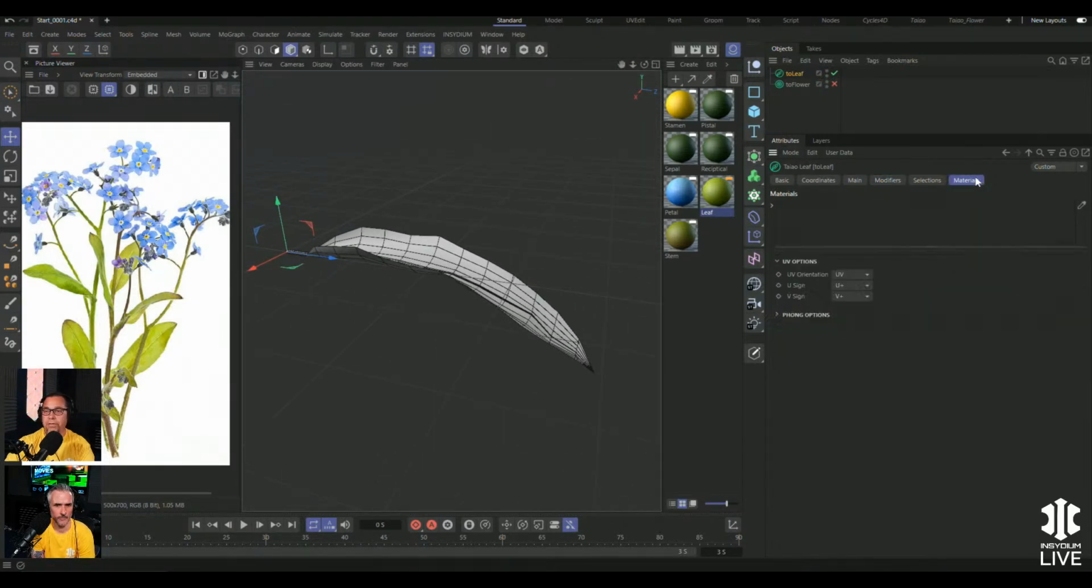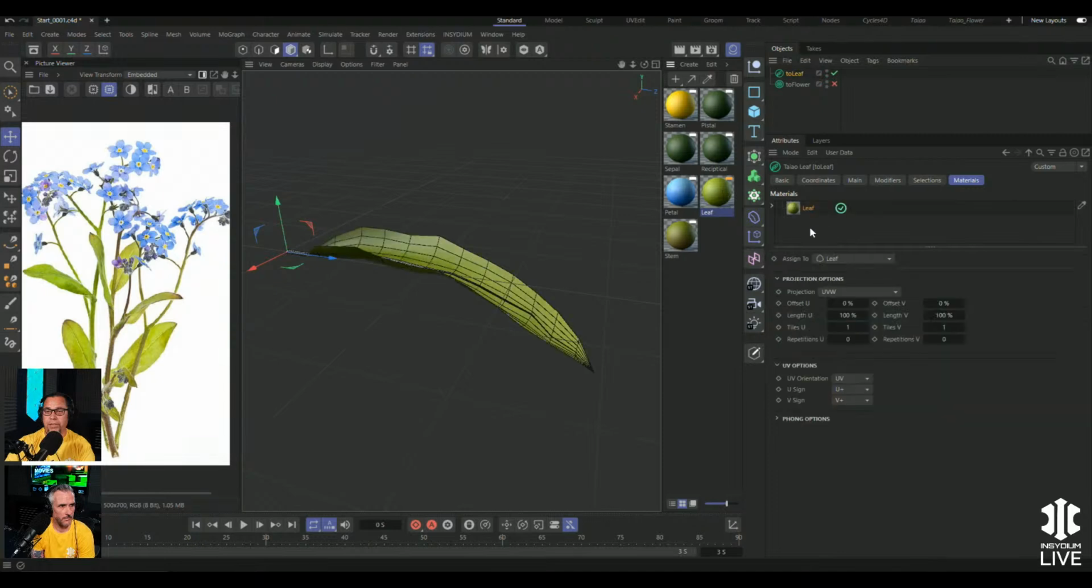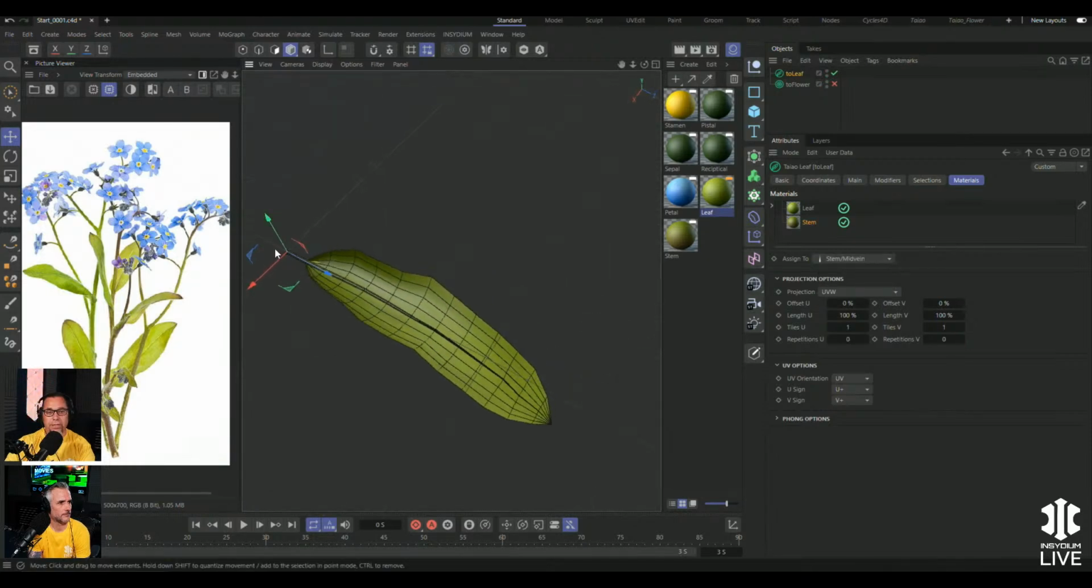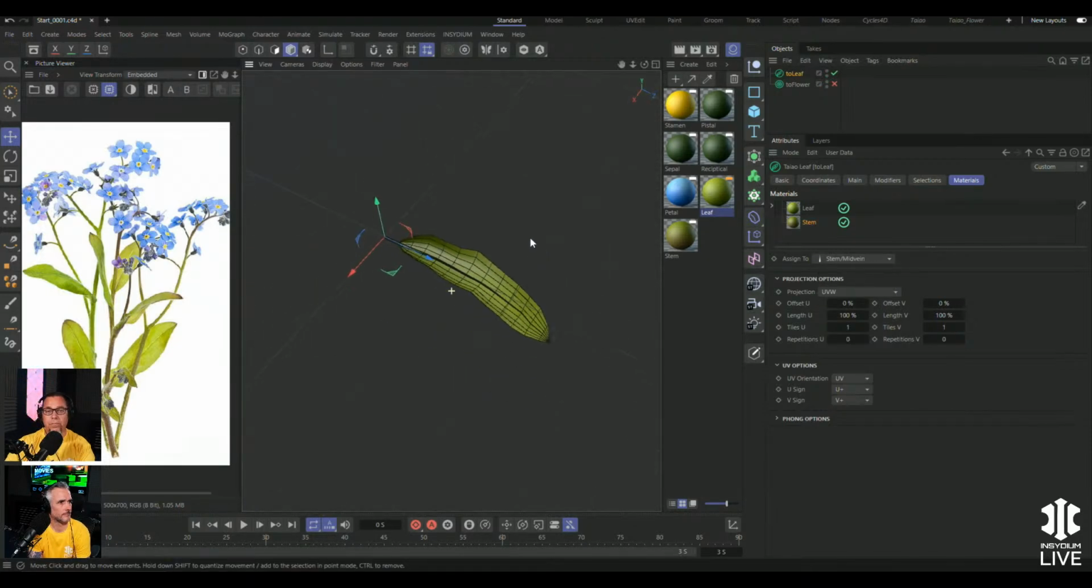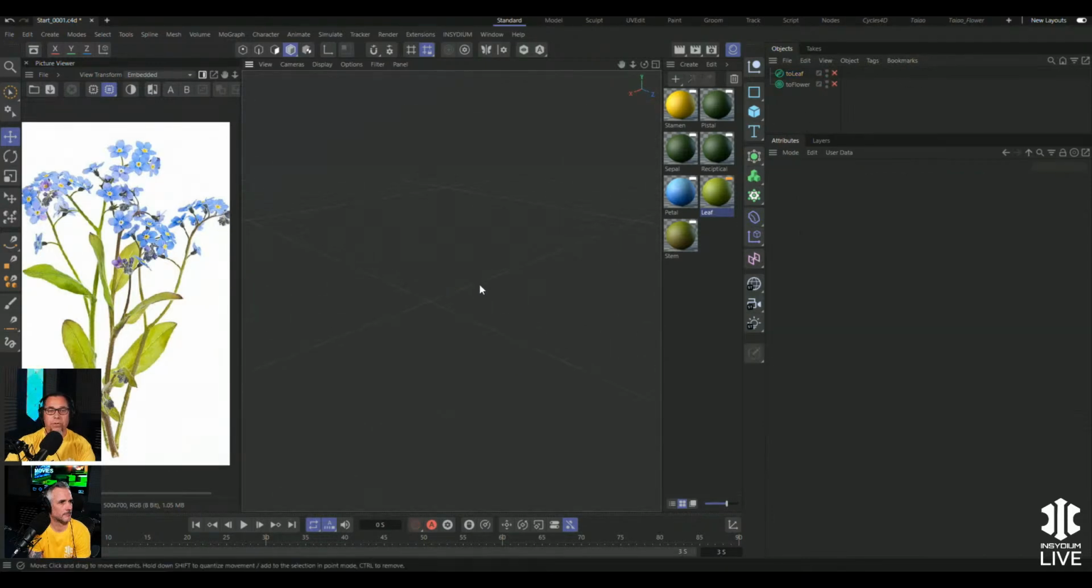Let's put a material on here. So we've got a material slot slightly different to the flower. If we put our, let's say, our leaf material and our stem in, they need to be assigned to the parts of the leaf. So the leaf here is assigned to leaf, and then stem, we're going to assign that to the stem and mid vein. And you can see it's assigned it to just that center part. Great, so there's our leaf. Let's hide that, and we'll work on the plant itself.